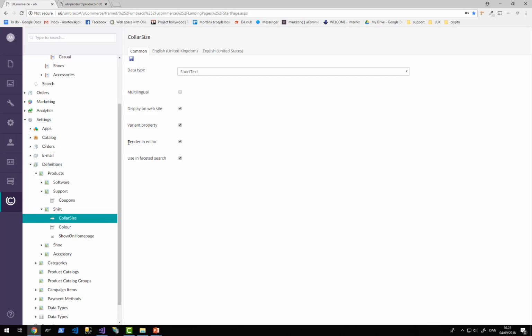We can also hide it inside the editor by specifying render in editor. And then we can use in faceted search, which means that when we display facets on the front end for a category, Ucommerce will automatically figure out what facets are available and then use that to render the facets. And this flag here indicates whether or not it should be part of that.